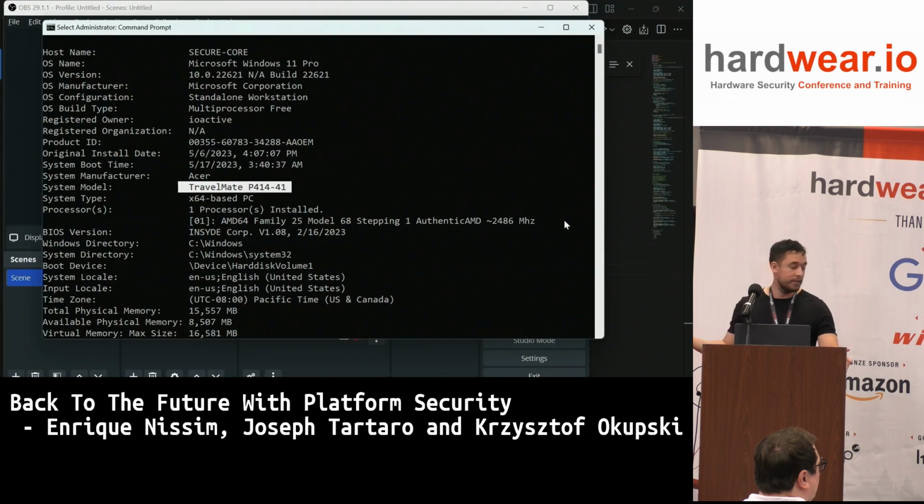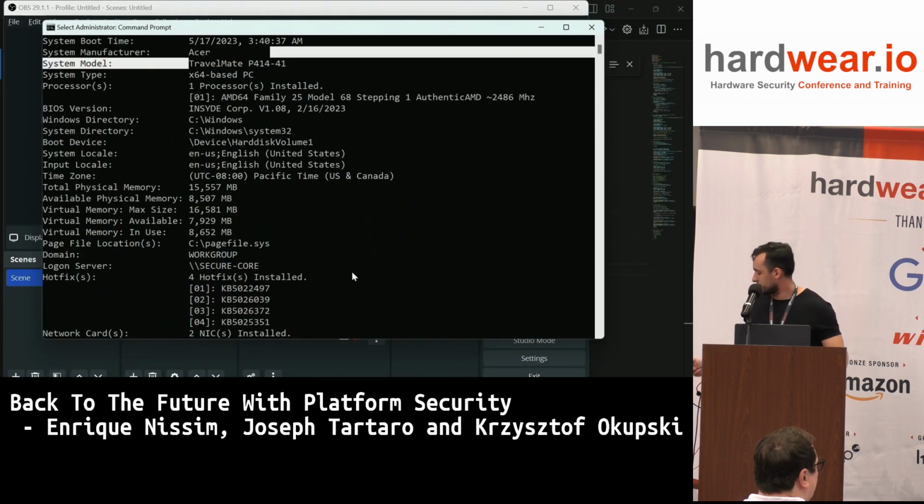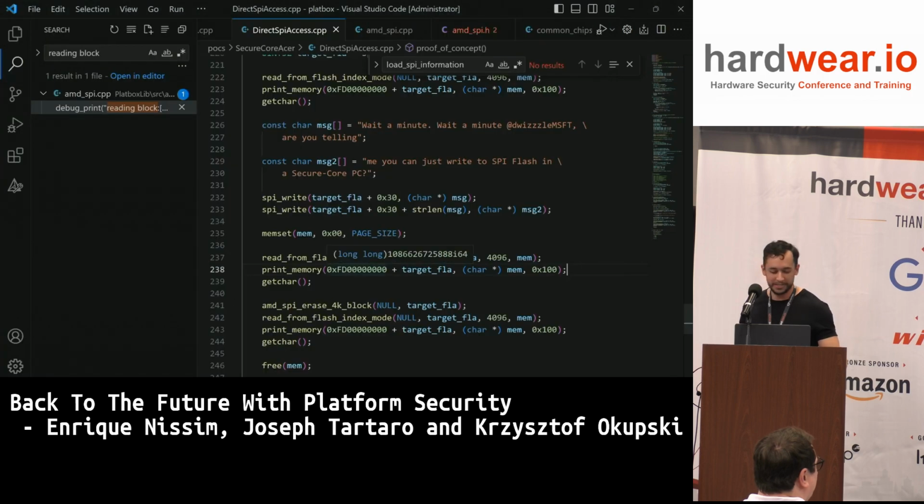And this is another example. This is a Q4 PC, TravelMate B414, and in this case, we have the same issue. So we're going to be sending a message to David Weston.